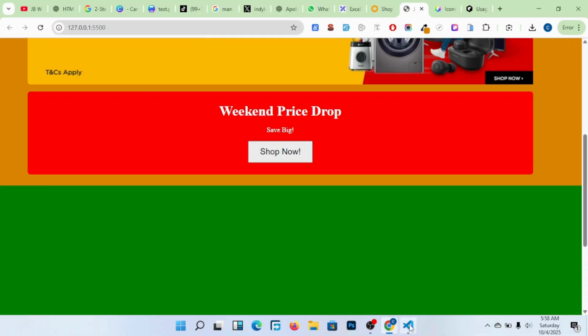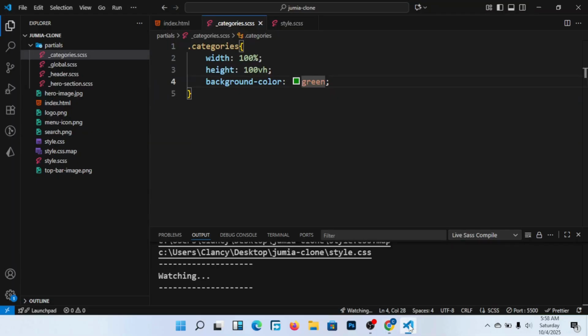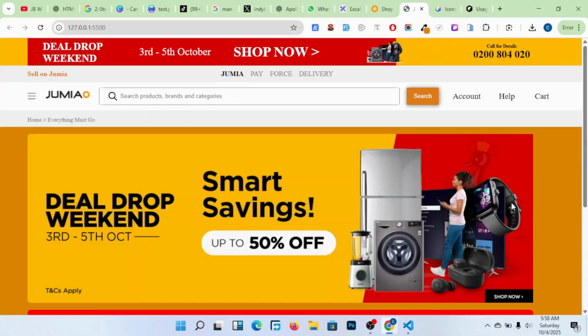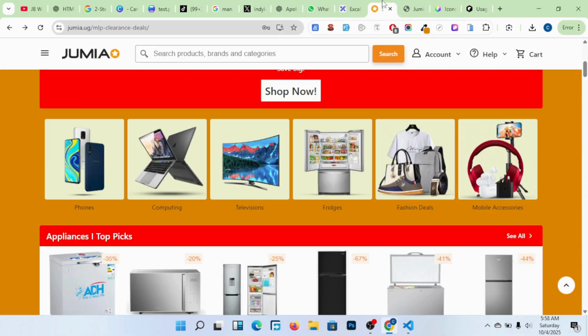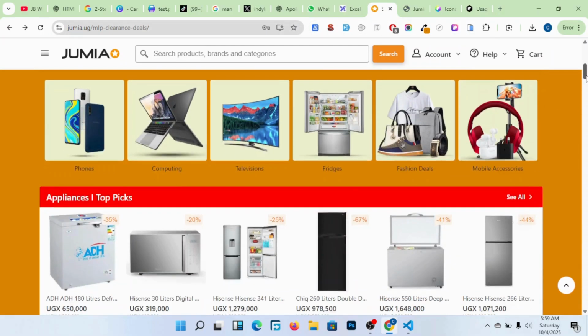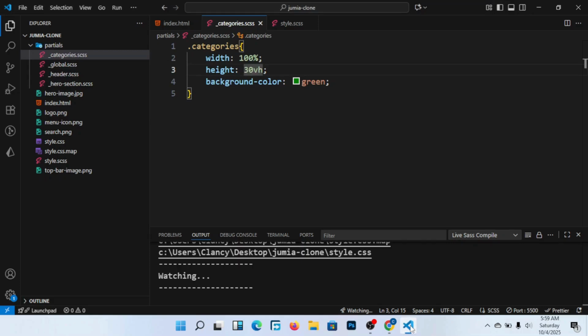I'm seeing something that is weird, but no need to worry. I can say this is 20 VH or 30 VH in height. So 30 VH is here. Maybe let me say 40 VH and see.